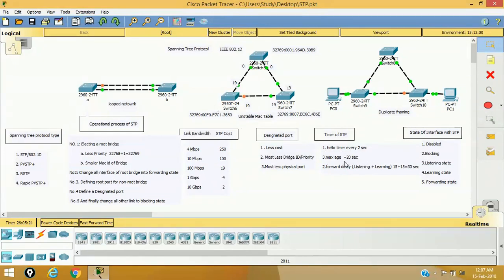But even after 20 seconds, if the root bridge does not get any reply, now the forward delay period will start. Basically, the forward delay period is the listening and learning situation of our interface, and that is 15 seconds each. So, the total forward delay period will be 30 seconds. And during this timer, the switch interface has to change to different states.